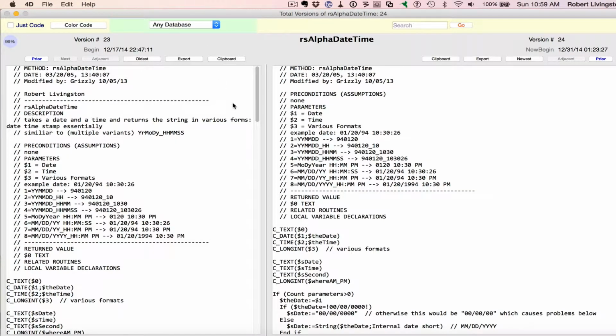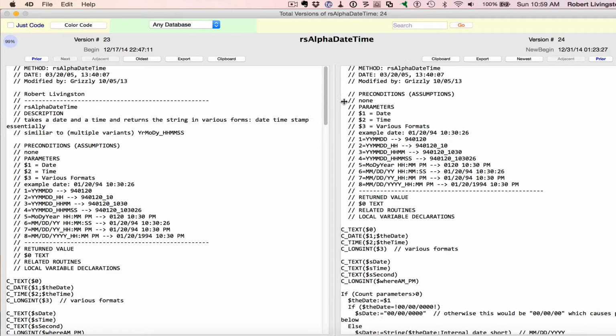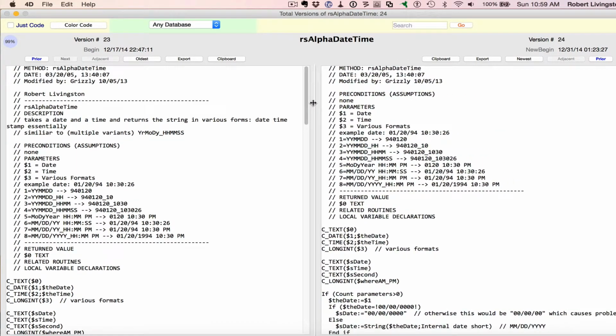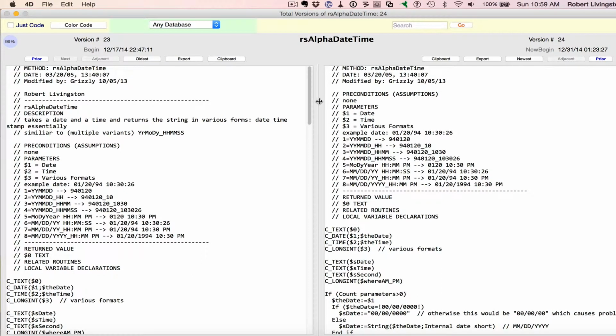Now we're in a new window that shows the code from two different versions. This one's labeled version 23 and this is version 24. And again, there's a splitter that one can use to decide exactly how big each window will be. To navigate to look at other versions, one can click on these various buttons above the window.